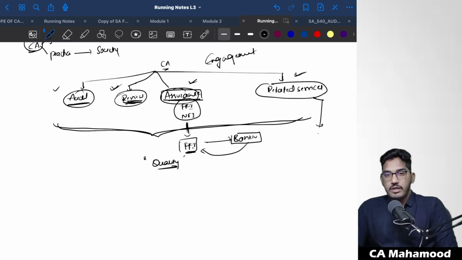Sir, in what format has ICAI given the guidance? It has given it simply in the form of standards. ICAI has given guidance in the form of standards. They have given two standards, SQC 1 and SA 220. Both standards talk about quality control, and they give guidance to the auditor on how to maintain quality in the work he is doing, so that his services remain relevant.